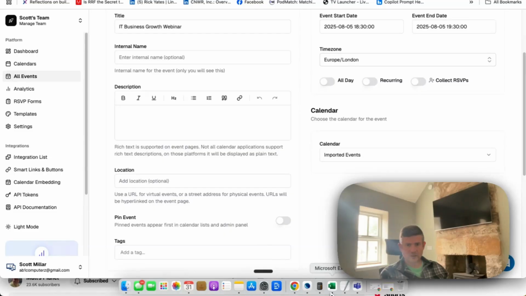7:30 p.m. That's fine. Location. This is where we have to go into Microsoft Teams. This is a little tip for you. I think I forgot to say this at the start.